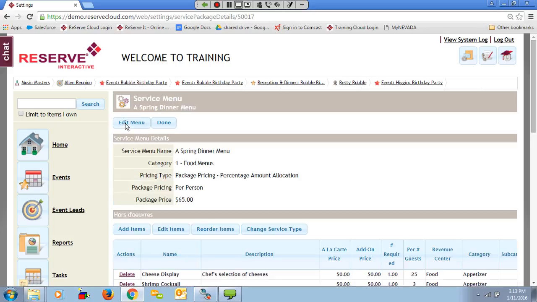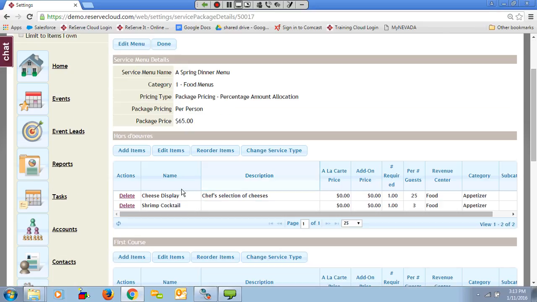Just a quick note, if your item does not exist in that master list that you just searched through, you'll want to go into your Manage Service Items area and add the item as new prior to coming in here and editing your menu. The additional item, Shrimp Cocktail, has now been added to my hors d'oeuvres course.